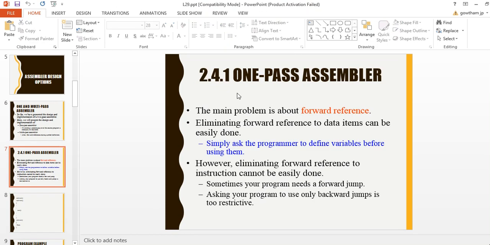The main problem of a one pass assembler is forward reference. At the same time, the location address and machine code will be generated, so here the assembler faces forward reference. What do you mean by forward reference?